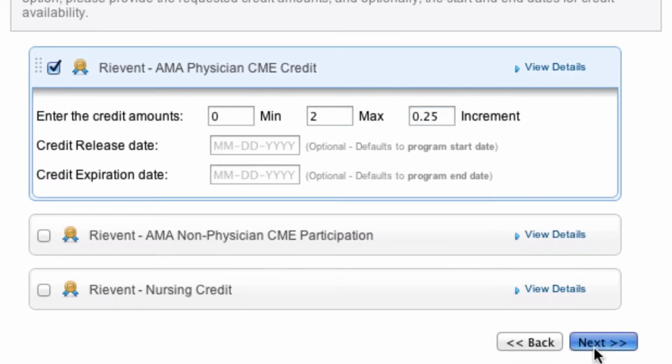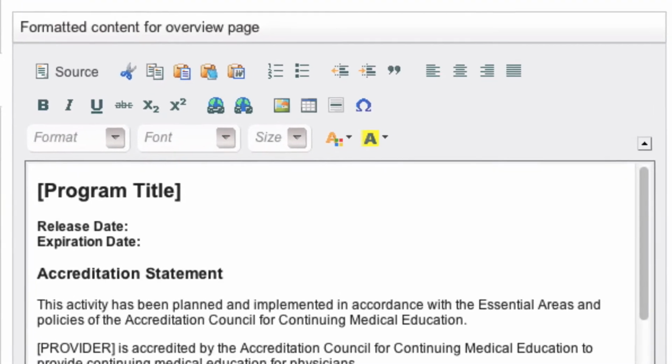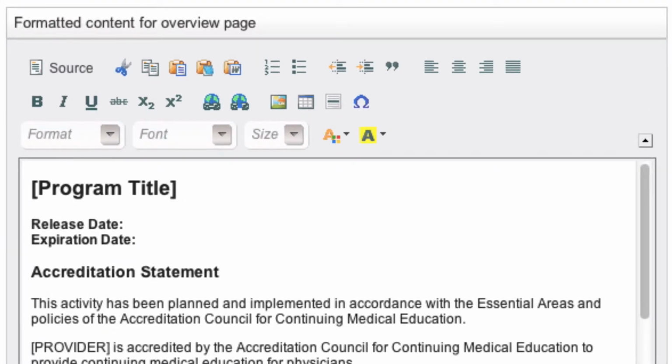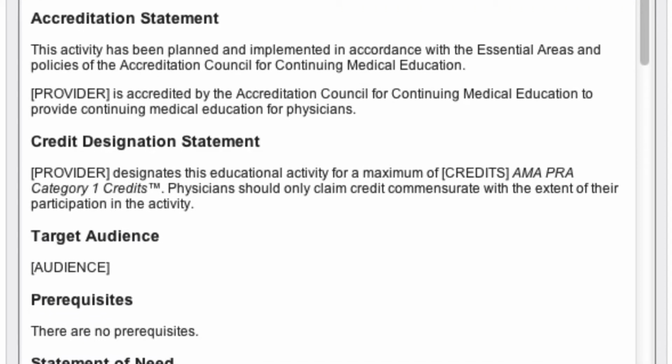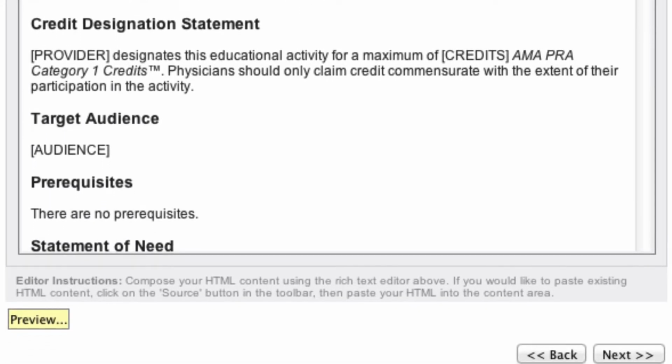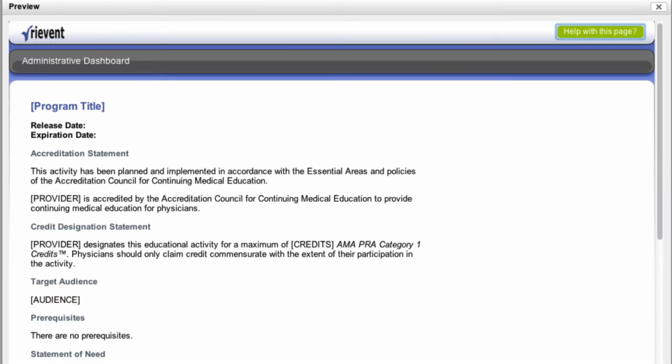Let's move on. When entering activity front matter, a nice visual editor helps create the front matter. Often you will already have the front matter content in a document and can simply paste it here. Adjusting the formatting is easy with the editor. A preview button shows you how the content will appear.